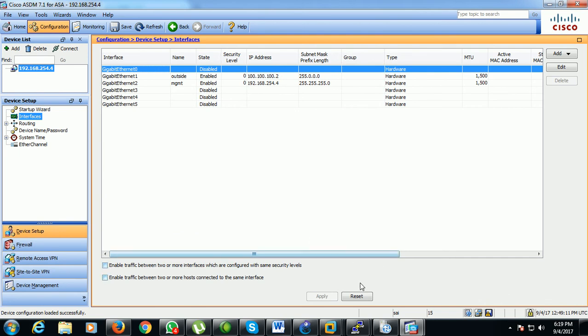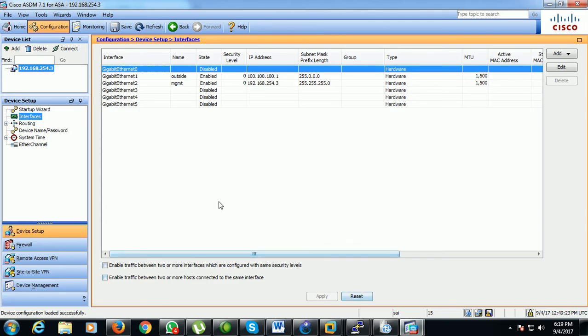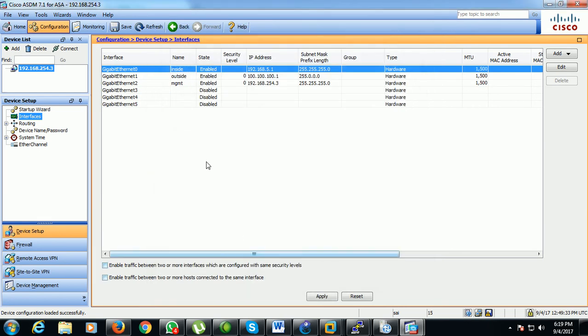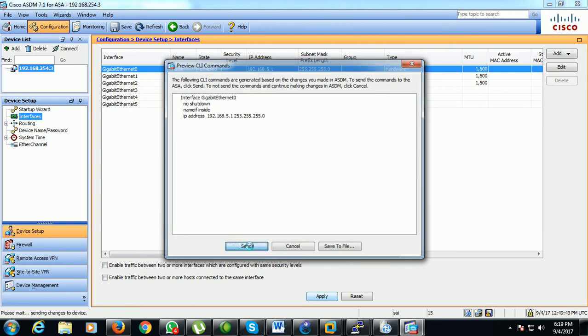So the next step, you need to configure the inside interfaces. For E0, we need to configure the IP addresses. I'll go for site 1 first of all. For G0, inside, enable the interface. So 192.168.5.1 and the default subnet mask. So when I say apply, this is the command line.